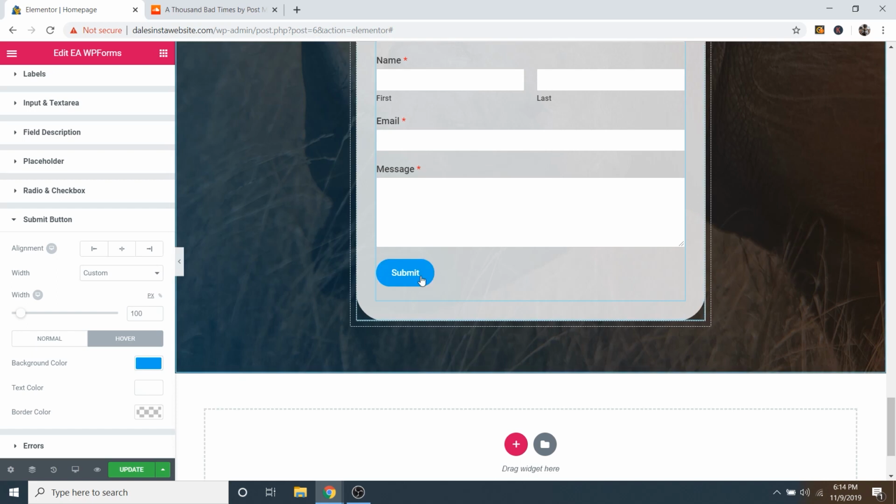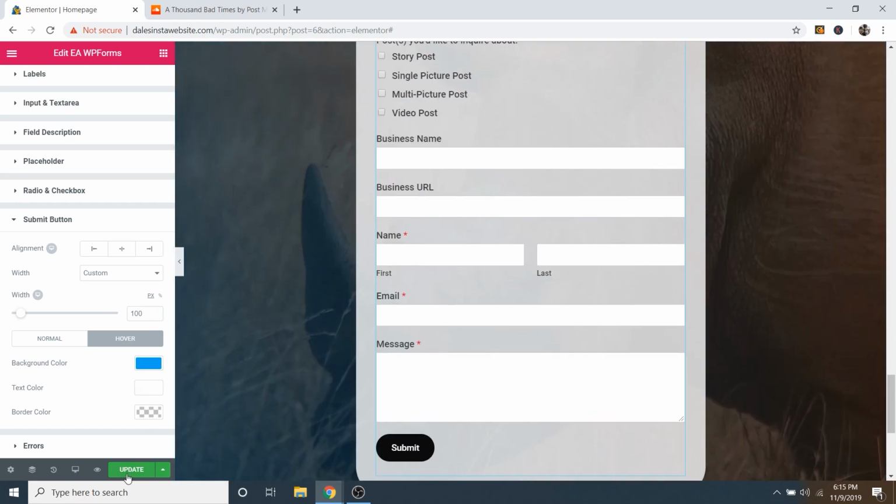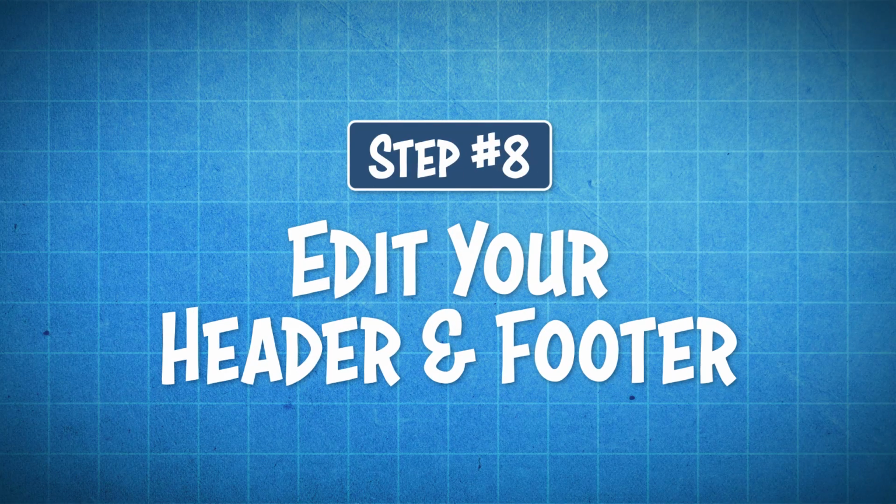You can change the text and where the button goes, or sorry, not where the button goes, because it's going to your email. But you can change the color and the text and everything. Cool, so I'm just going to click on update. Cool. So now, step number 8 is to edit your header and footer.